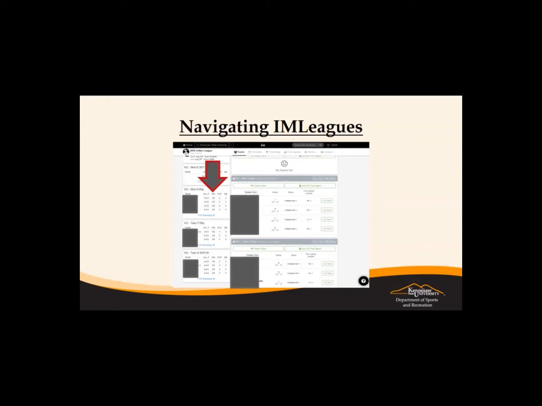This is the league page. Here you can see all the teams in each division, their record, sportsmanship rating, and their forfeits and defaults. As captain, you will need to use this view to see if your team has forfeited a game. All forfeits during the regular season will result in a forfeit fee being charged to the captain's student account.